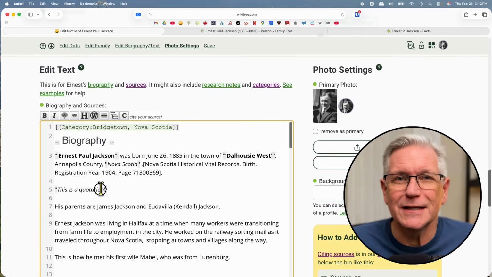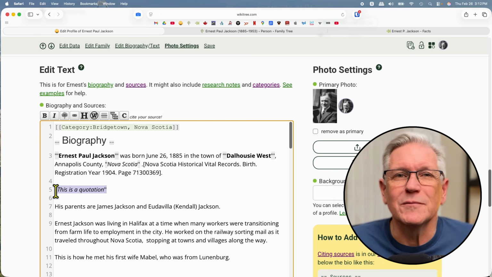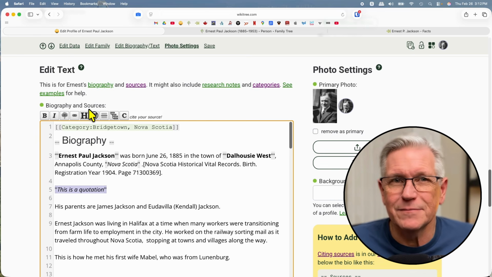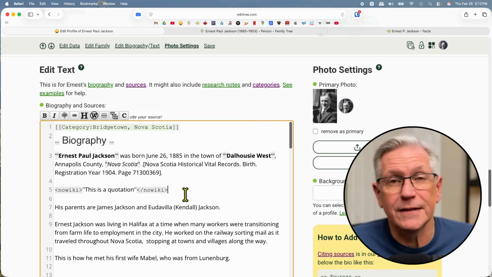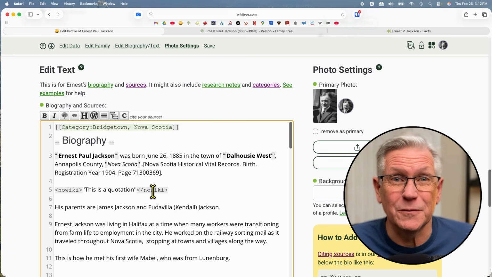But wait, I hear you saying, what if you want to add quotation marks in your biography? Well, the answer is quite simple. Select the text with the quotation marks, then press the button that says basically ignore wikitext formatting. It'll add this little bit of markup language before and after, nowiki, and that's basically how HTML code works as well.